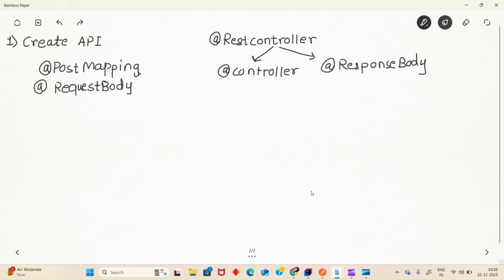So in this video, we are going to build an API which will create. As we see, CRUD is what? Create, update, delete, and read. In that create, we are going to see... but before that, I want to explain some annotations which we are going to use.